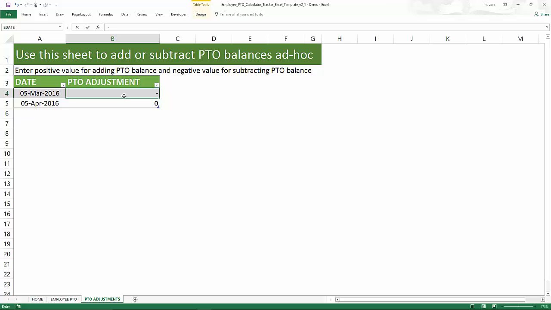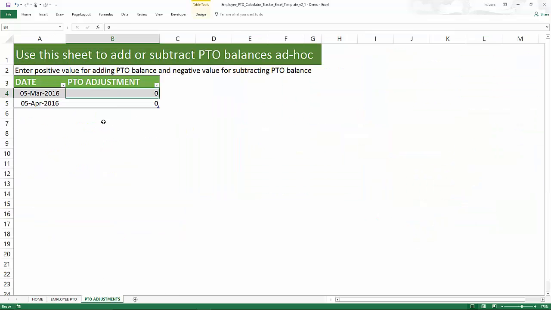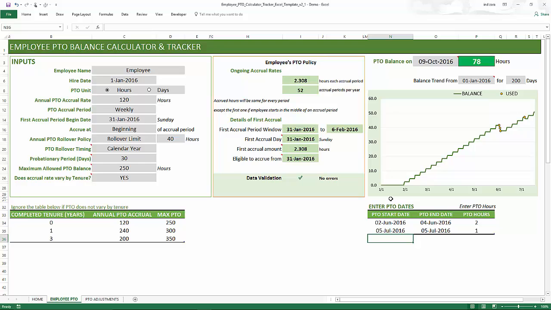Just enter a negative amount here to account for all the vacation that has already been taken by the employee, and then make sure that the current balance that is shown right now reflects your calculation from your previous manual system or tool that you may have had. So once you do the one-time sync using the adjustment entered here, then you can continue to use the template and enter new PTO dates in the future, and you're good to go.